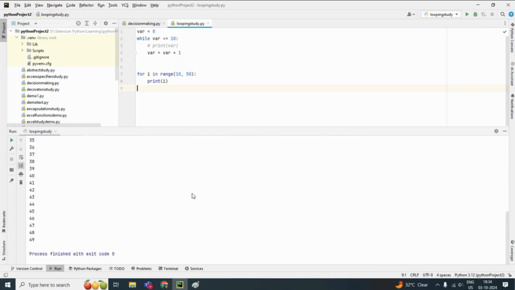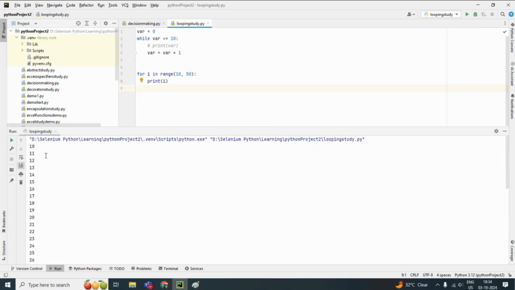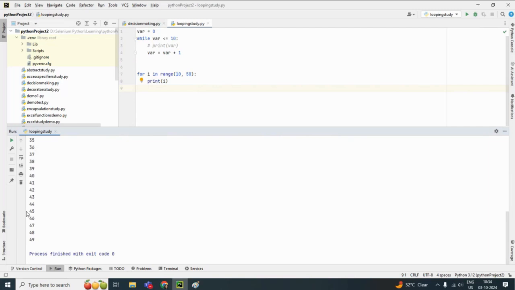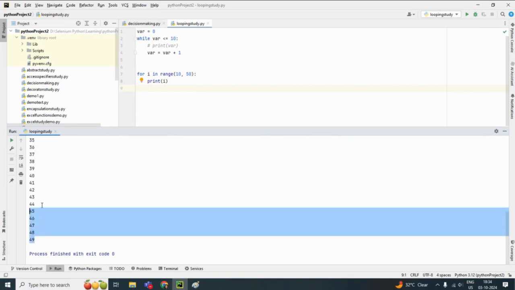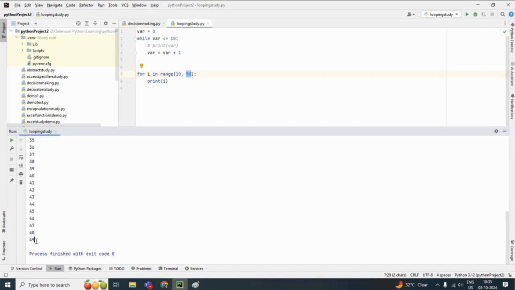Now if I run my code, now you see it's starting with 10 and goes till 49. So this is very important. The last digit in the range in a for loop is never printed. Okay. So the last number isn't included. Yeah, because it is saying 10, but it will not take 50.